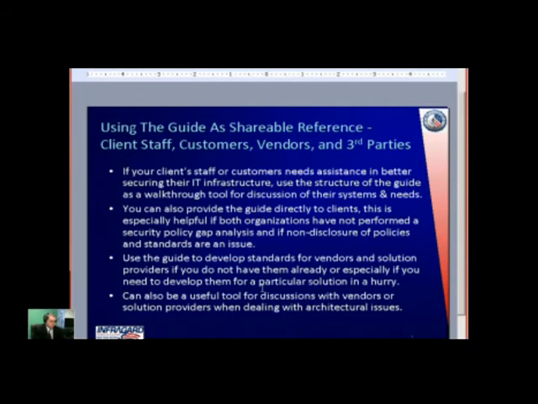Likewise, if you buy services or solutions from vendors and you don't have a policy or standards around how those things are going to be deployed, you can use this guide to help you create some of those standards and say, all right, you're bringing in a B2B piece of software, this is what I need you to think about in doing that. It's also useful if you're already doing this and you need to talk about architectural issues.